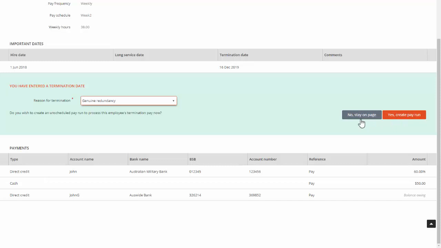If you click on No, Not Now, the pay items will be saved to the employee, and when they are included in a pay run, these termination settings will be populated, and not their ordinary pay setup items.